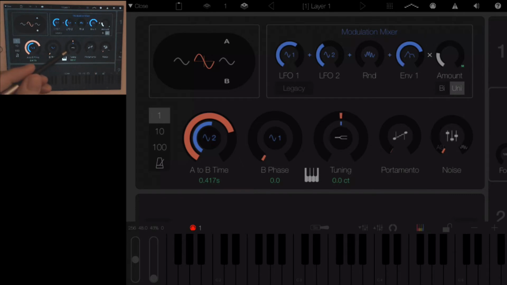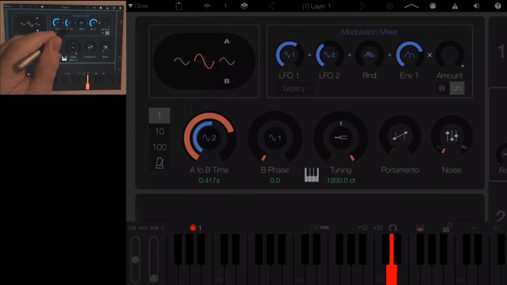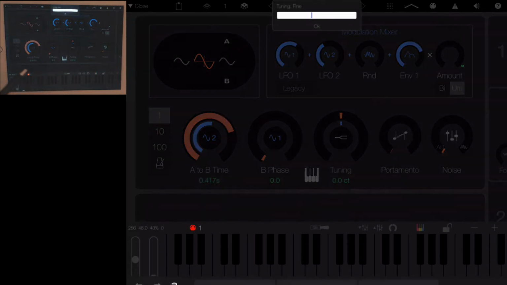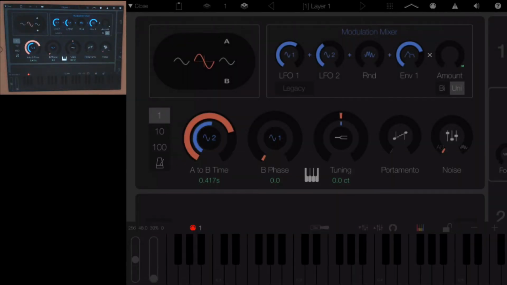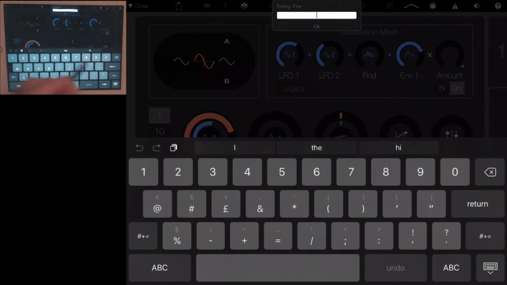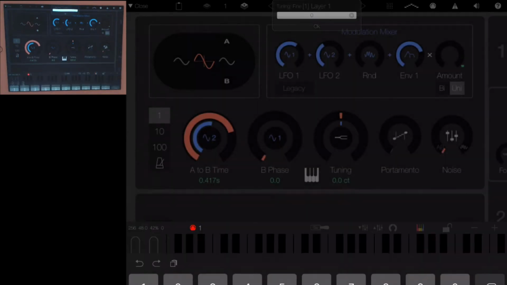Then we have tuning. The outer dial is fine tune. It goes up and down an octave. Double tap to set to 0, like I said before. The inner dial is coarse tune, and double tap again, like I said. If you want to set exact cents, you can type in the number of cents you want to tune by, by tapping on the number and typing it in.